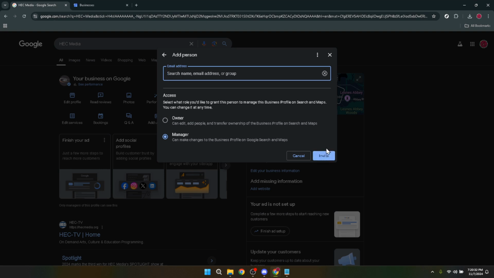The person on the receiving end will need to accept your invite to get access, so you might want to give them a heads up, and there you have it. That's the whole process from beginning to end.